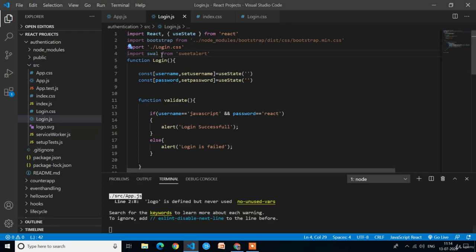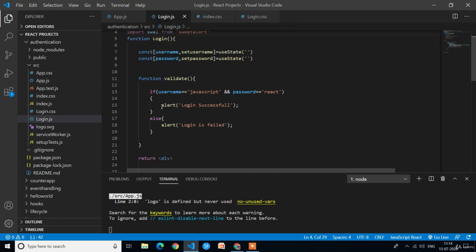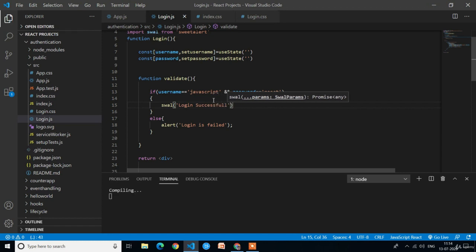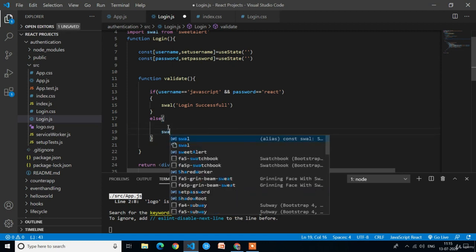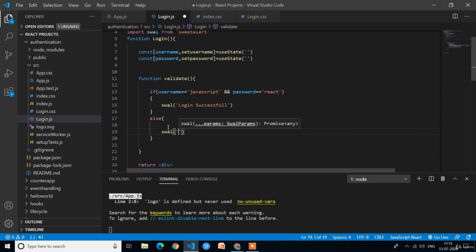Now we have to use this swal method, meaning the Sweet Alert method, in the application. Instead of showing alert, we will show the dialog with the help of Sweet Alert. So I will remove this alert method and I will write swal. In this swal, we have to write the message. I will write the message login successful. In the incorrect method, I will write swal invalid login details.